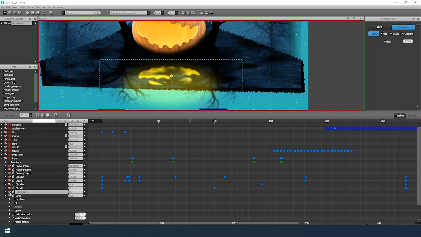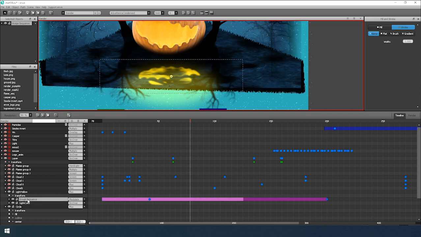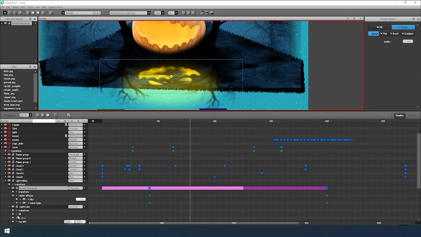The next layer is the group. Here I'm using a mask in the PNG sequence, which I did in Blender. For it I add a noise effect and blur effect. The noise effect is needed to add detail.